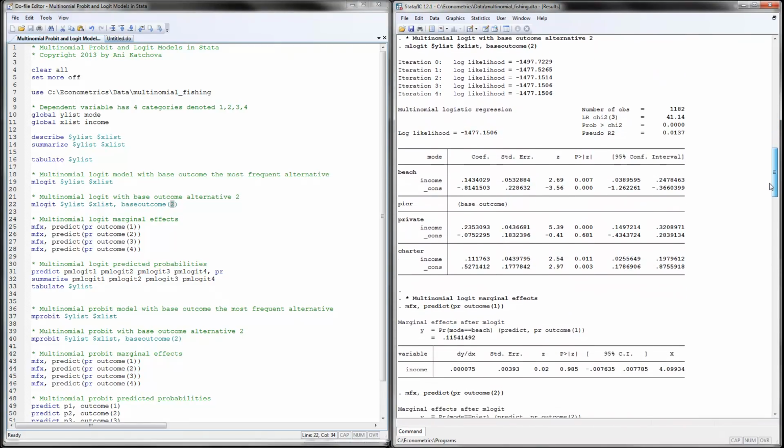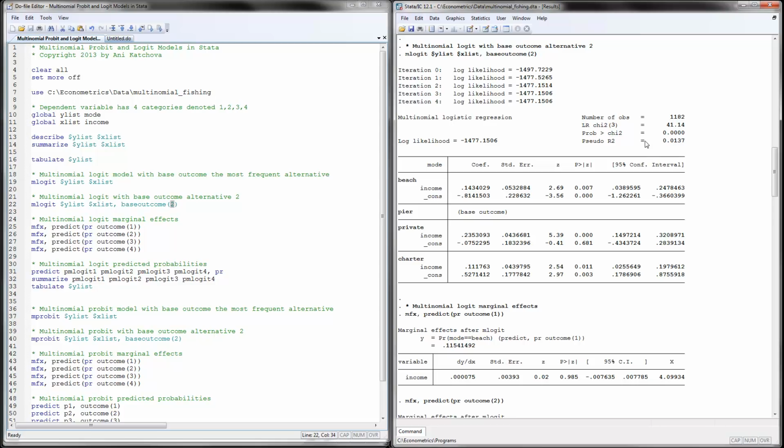Okay, so this is the multinomial logit model. If you have the base outcome alternative 2, notice now that peer is the base outcome here, and therefore it does not have coefficients. They're assumed to be equal to 0. So now what we can say is that in comparison to peer, the beach option is more likely if the income is higher. If the income is higher, the private option is more likely, and the charter option is also more likely. So that's how you interpret that.